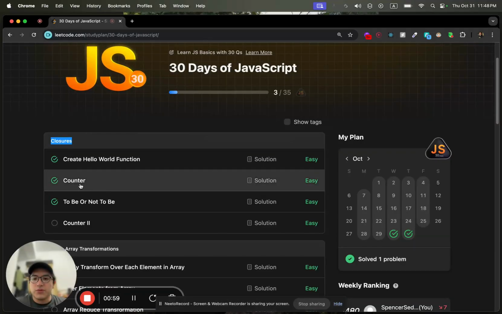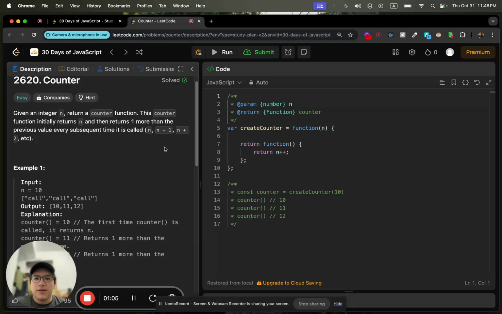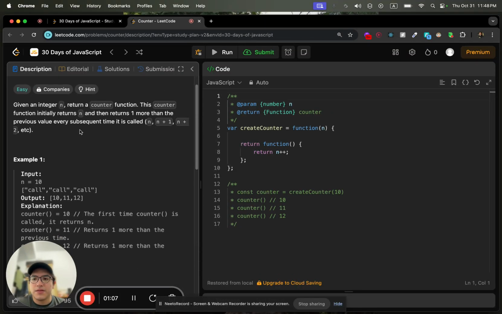And number two is a counter. This was kind of tricky, I would say. It says given an integer n, return a counter function. This counter function initially returns n and then returns one more than the previous value every subsequent time it is called. So let's just look at this one.